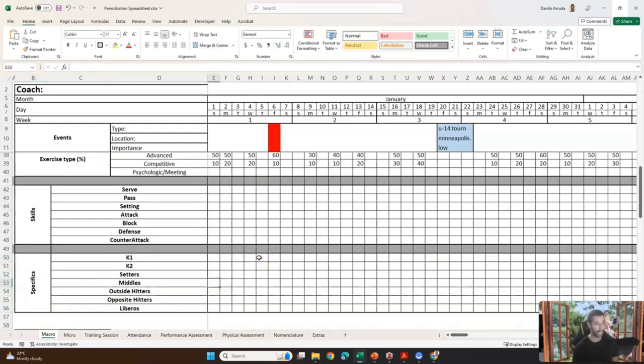And then we have these specifics here, because maybe in that specific practice you worked with middles, and then you can add it here. So I worked on slides, which is a specific play for middles in volleyball, and then maybe setters.